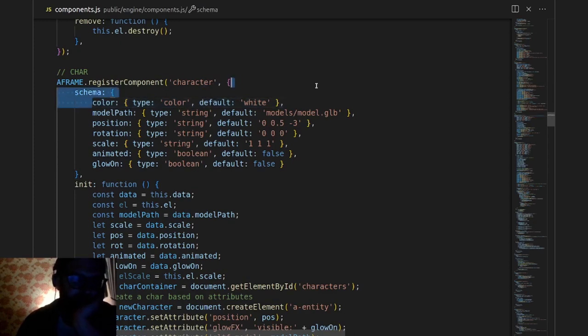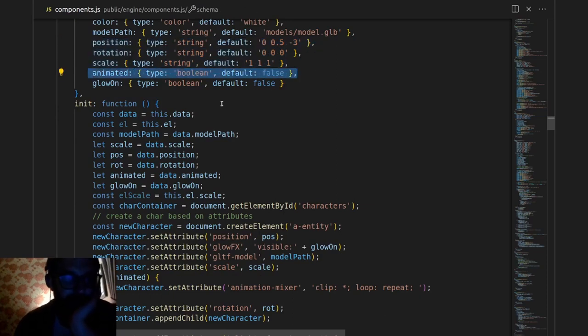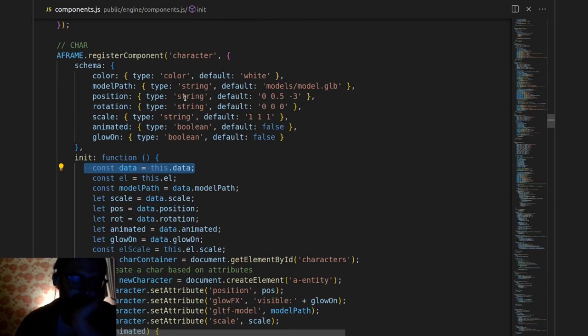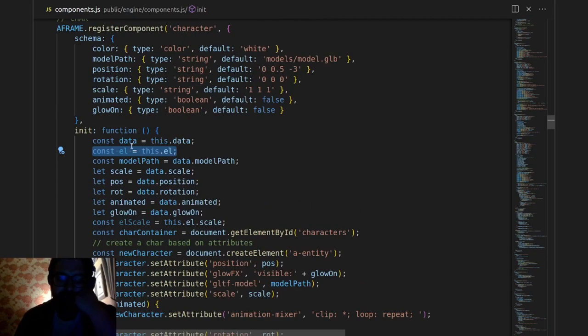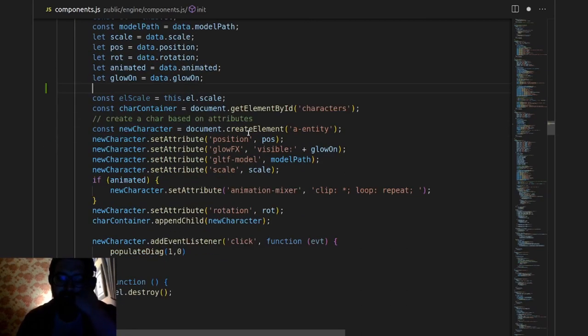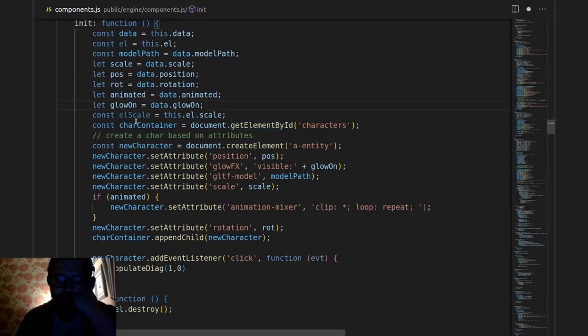Characters is definitely used, so color, if you want to change the color of the character. Model path, there's a default. It's provided position, rotation, scale. Is it animated? So am I using animations? It's a true or false flag, and glow on is true or false. To access those data items in the schema, const data, element is this, so I don't have to put this element every time. Model path, which is this data item, is accessing that in the schema, and the same for the scale. I don't know, actually, that might be a mistake.